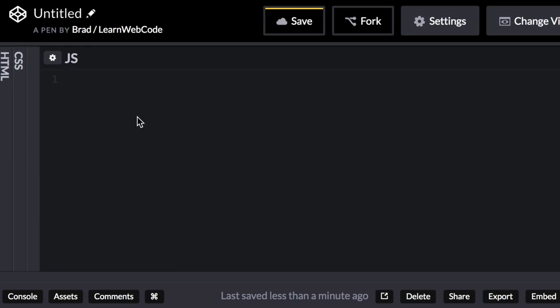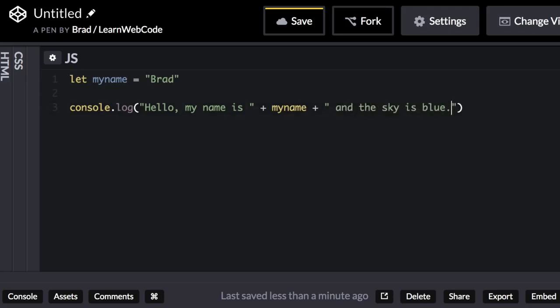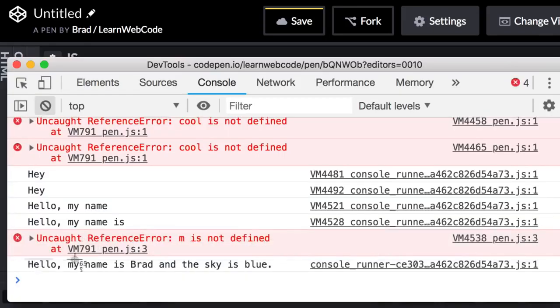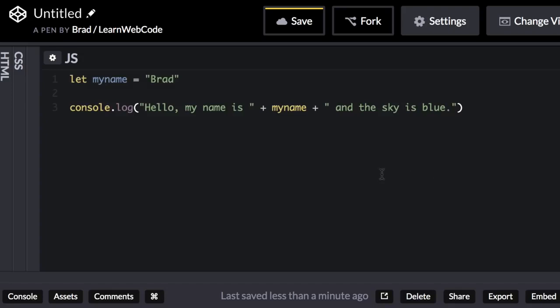So let's imagine we have a variable called my name, and we set it to equal whatever your name is. And then imagine we want to log out to the console a bit of text that says, hello, my name is blank, right? And then it pulls in the variable. And then we also add on, and the sky is blue. Right, so if we check the console all together, we see that that pulls in the value for the my name variable. So our code is working as we would expect, but this syntax can be really awkward.